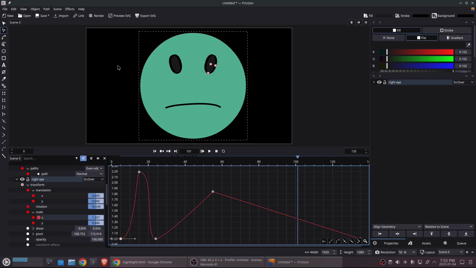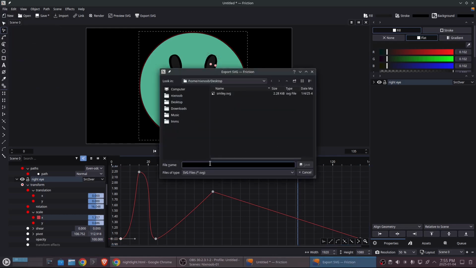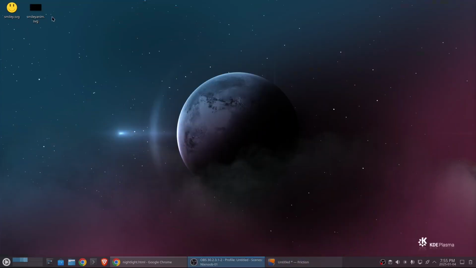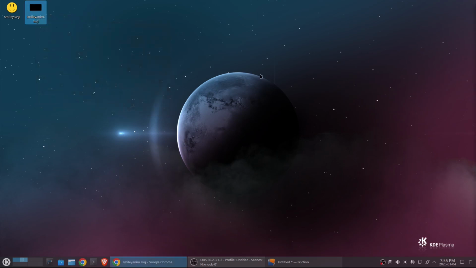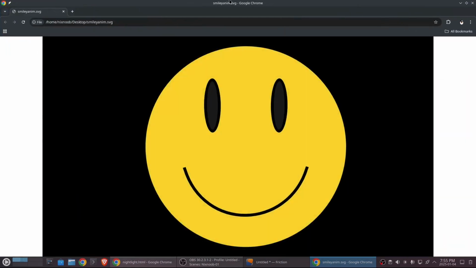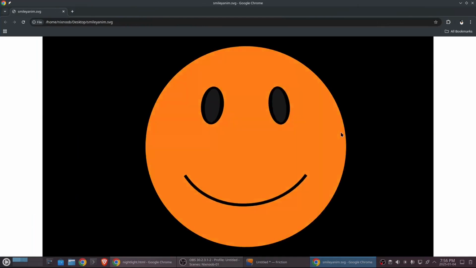To save this, we can just file export this as a SVG, and I'm just going to call it smiley anim.svg, save to our desktop, and then if we go take a look at this, open with, we can open it with any browser. So here is that animation playing in a browser. And we do have a background on that animation. We could go change that.